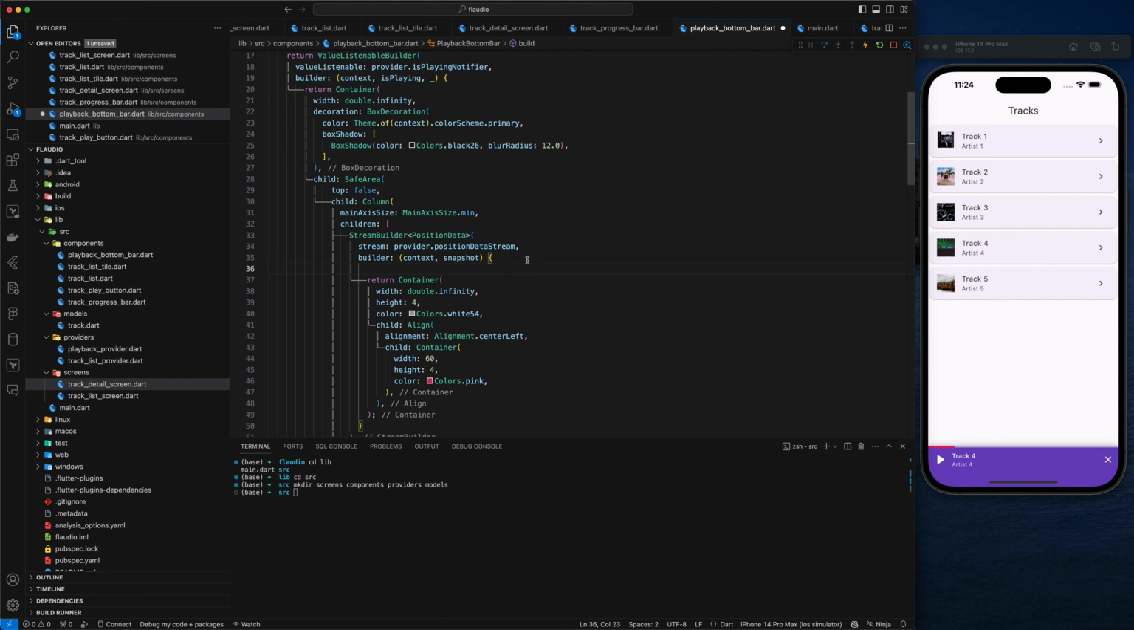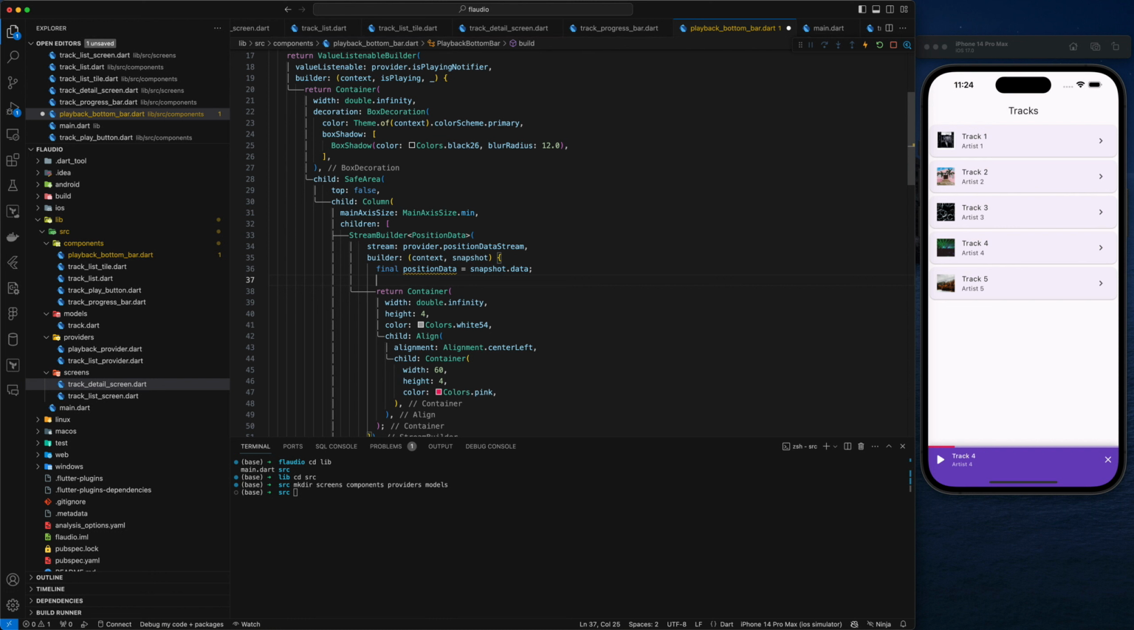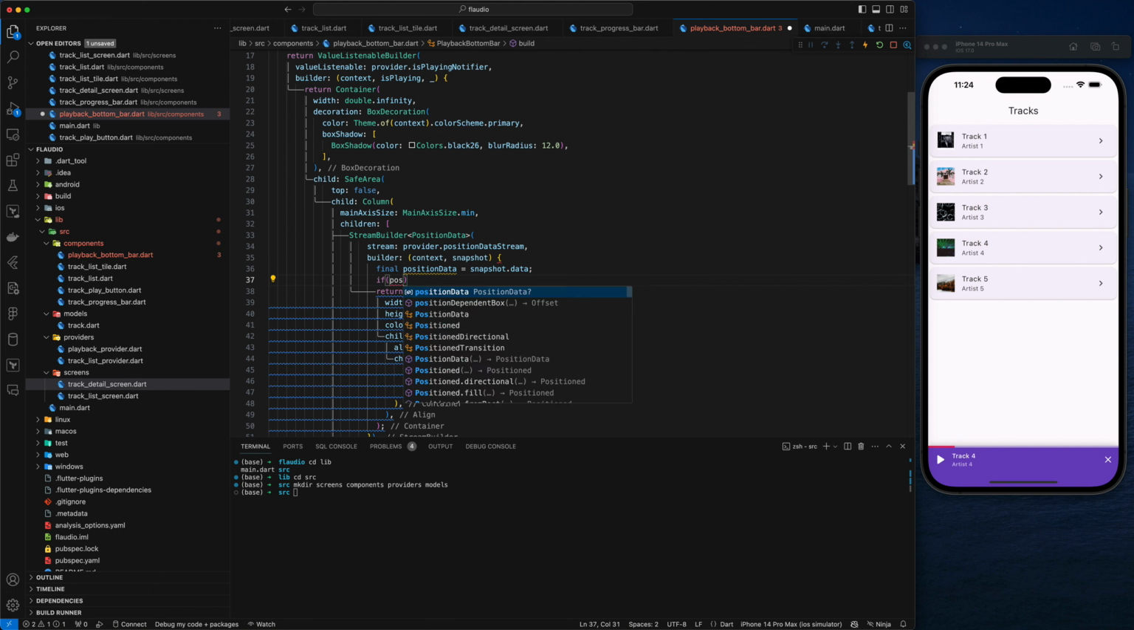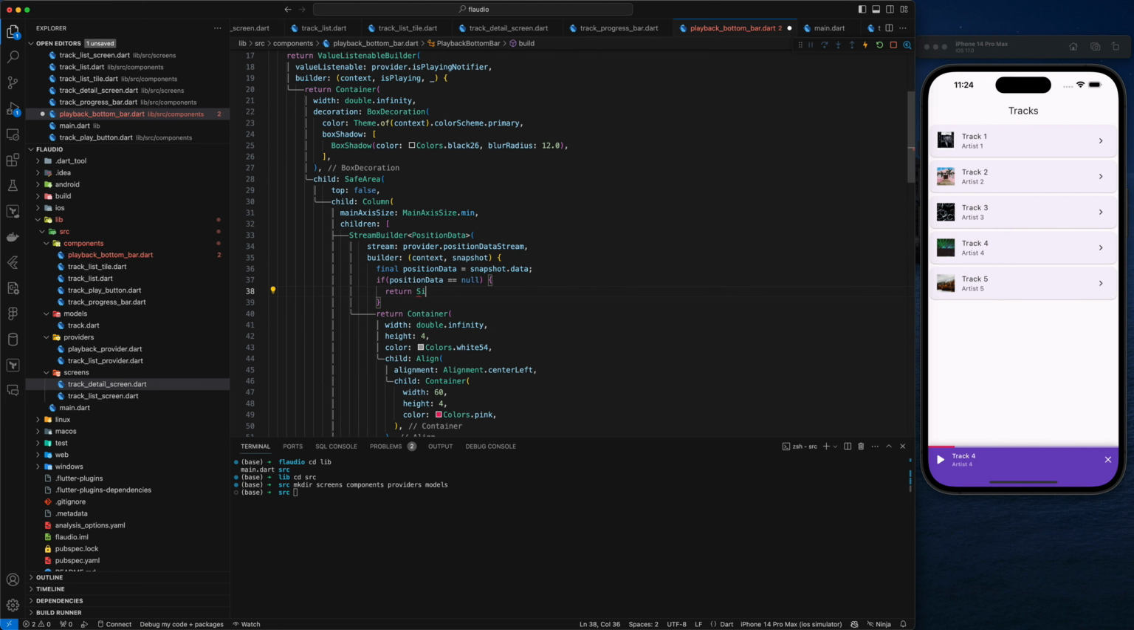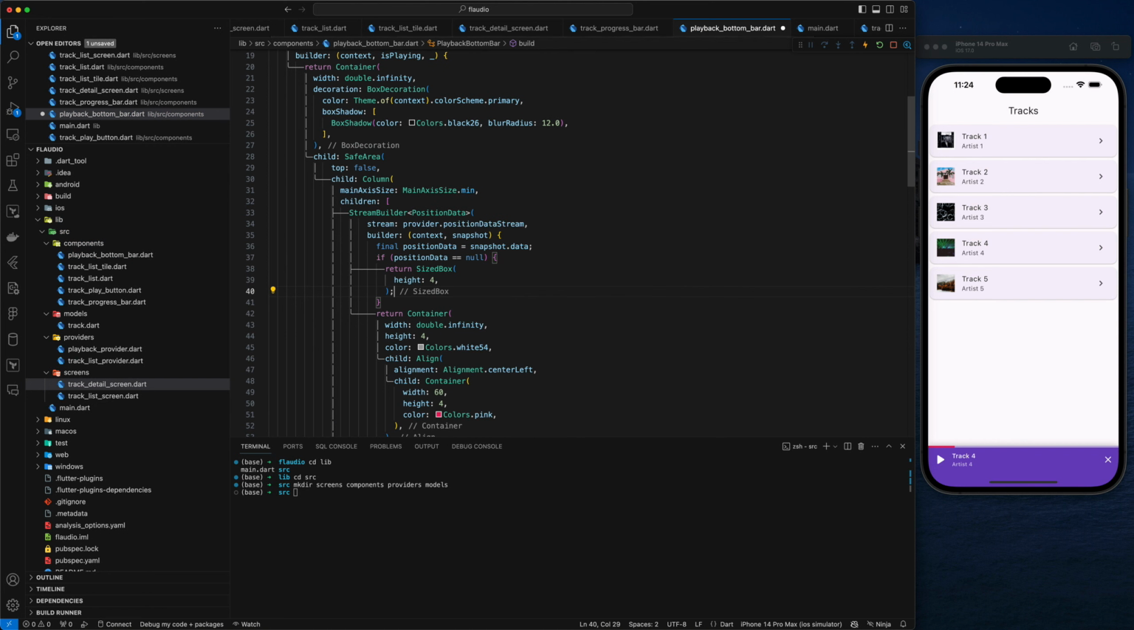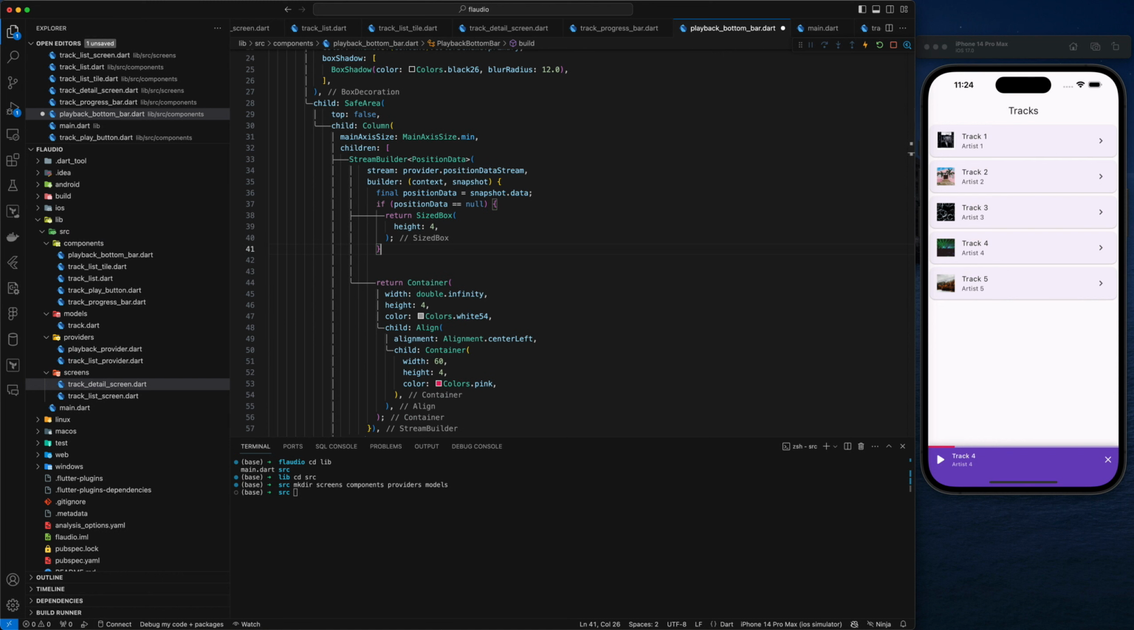Now, what we need here is final position data equals snapshot dot data. In the case that it's null, so if position data equals null, we just return a sized box with a height of 4 that doesn't have anything, but takes up the same amount of space so you don't get weird jumpiness happening. But assuming it isn't null, we need to figure out what we want to make this value. This is a pretty simple calculation.